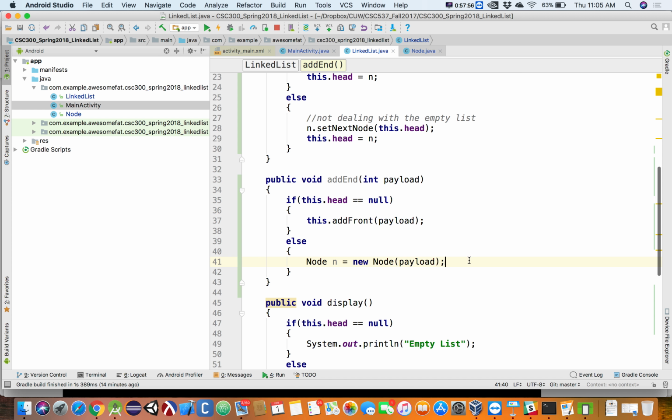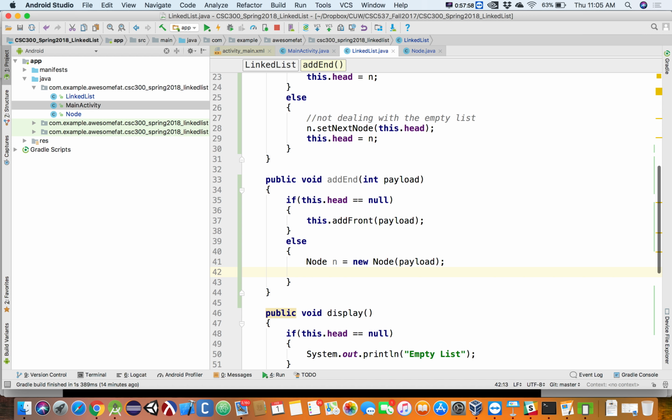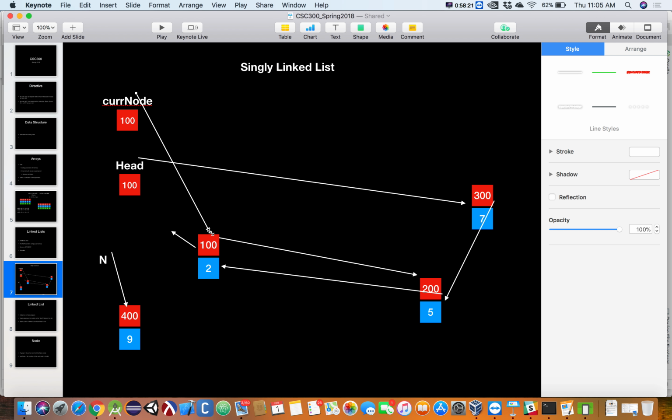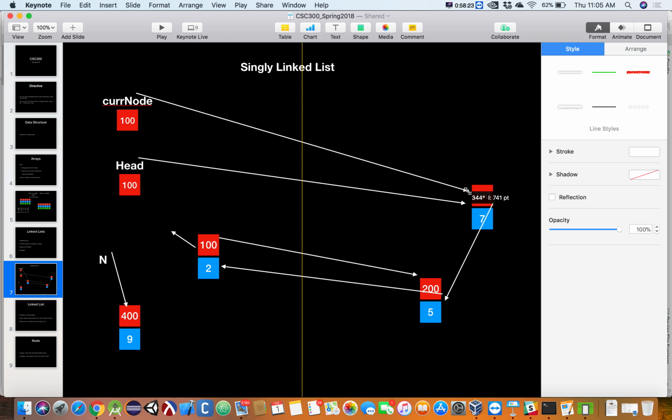Okay? So this guy has the payload. His next node's pointing to null. He's just sitting out there ready to be placed somewhere in the puzzle. Then we're going to create our node cur node and start this guy off at head. So we'll have him pointing at the front of the list. And as long as he has a next node, we want to move him. So originally he goes here.